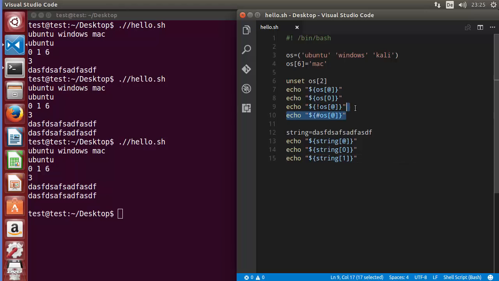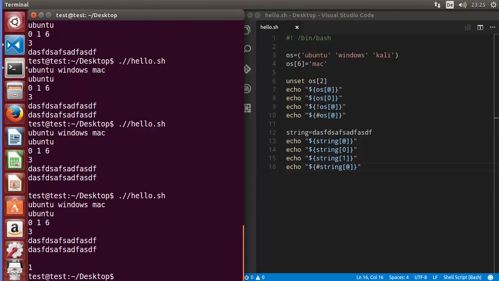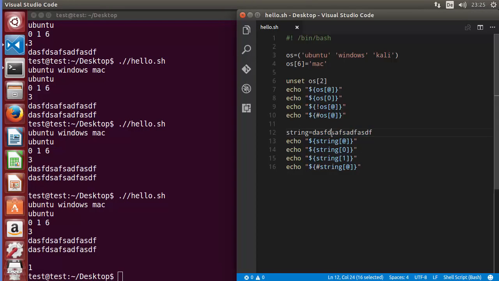And this we can prove by printing the length of the array also. So let's print the length of this string array and let's see what happens. You can see the length of the string array is only 1, which is this one. Okay. So this is how you can use arrays in bash scripting.